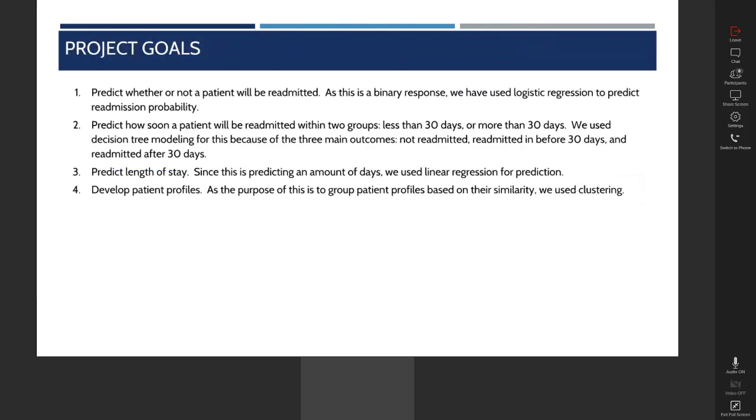Okay, so next, I believe we have the project goals. Thanks, Ernest. I can take those.